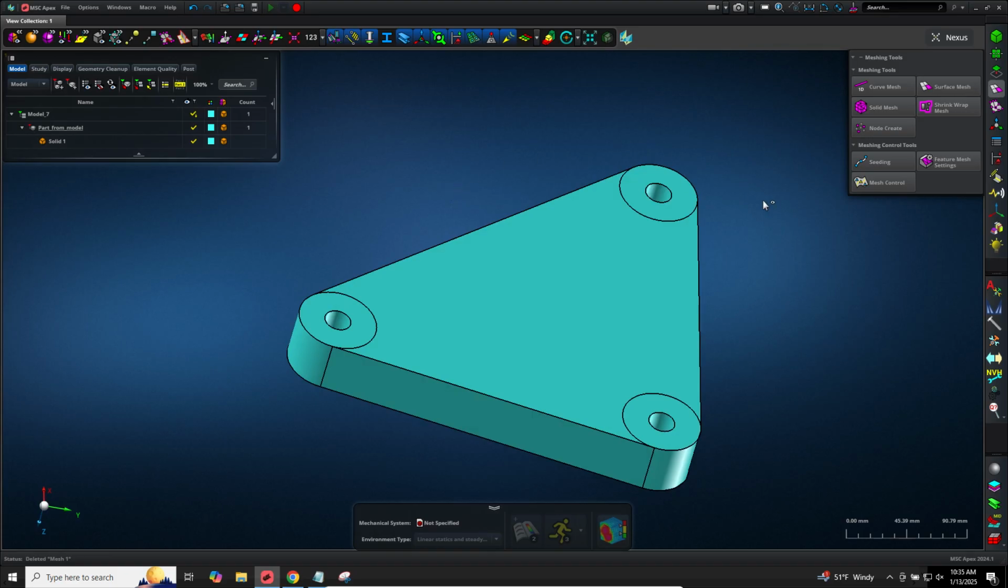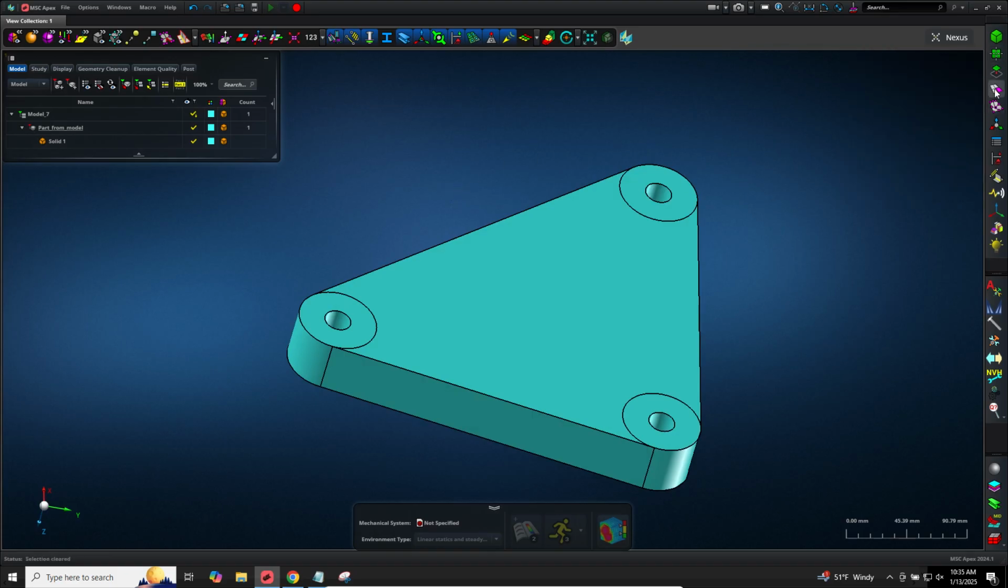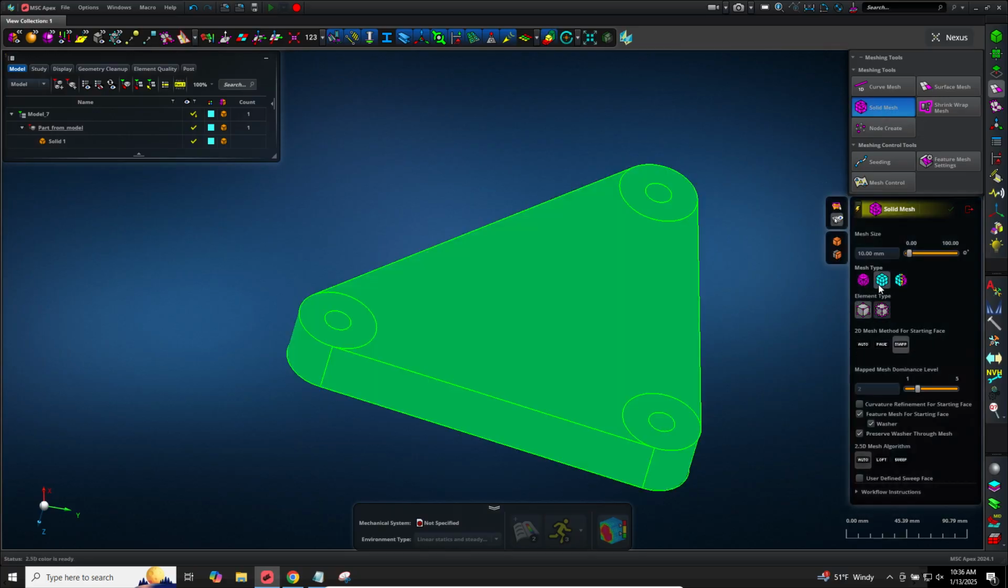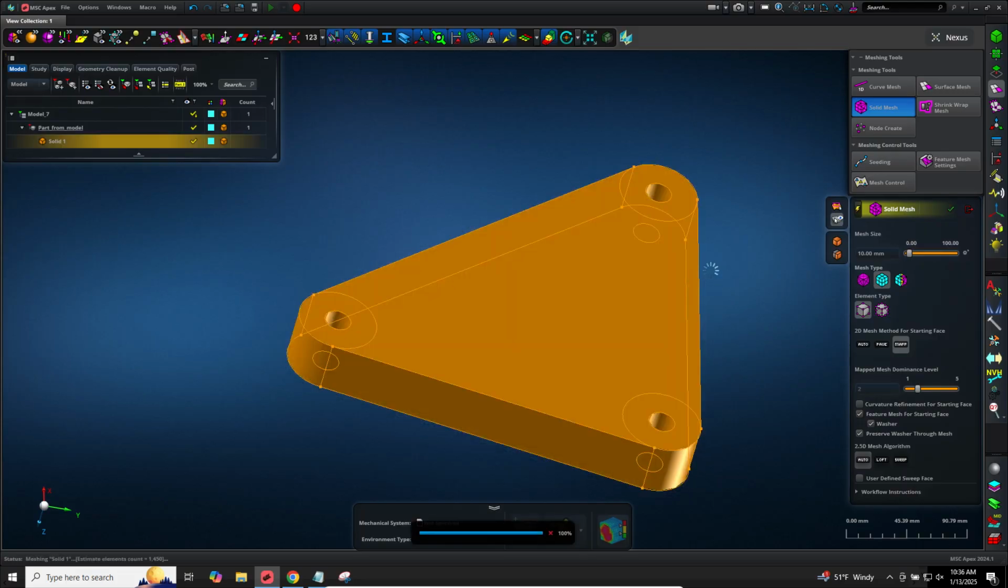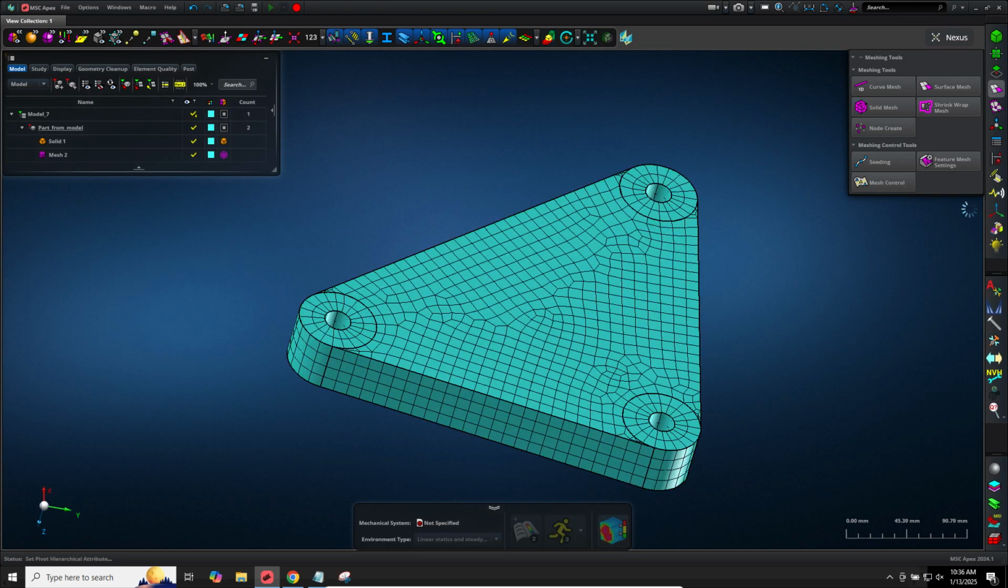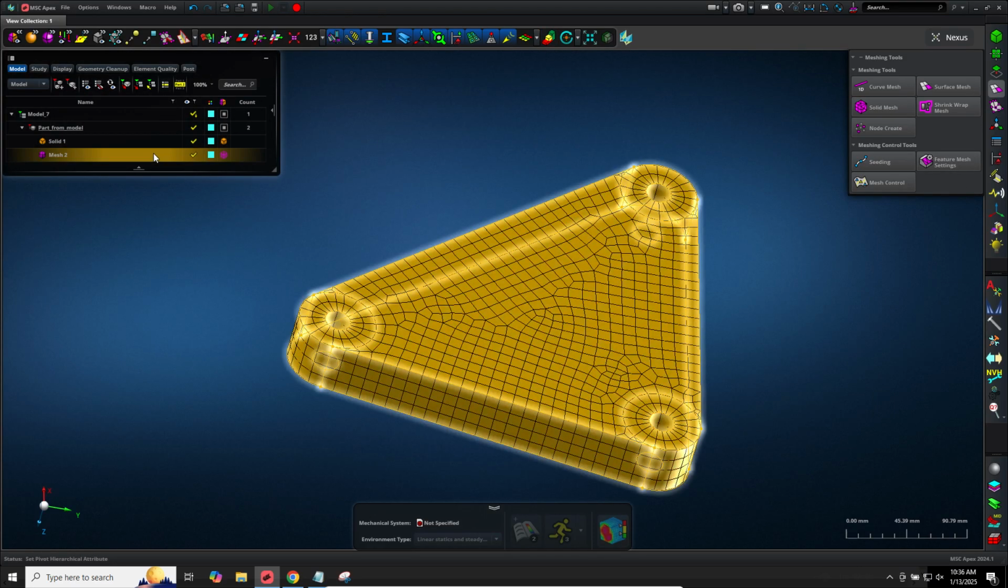To quickly create a hex mesh, here on the right, click on the meshing tools icon, click on the solid mesher, and for the mesh type, select the button that says 2.5D mesh. Then when your geometry is green, all you need to do is click the geometry and it will create your hex mesh for you. Now, this is a very simple example. What happens when the geometry is more complicated?